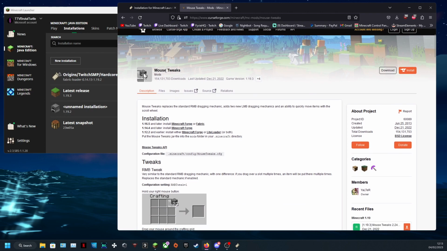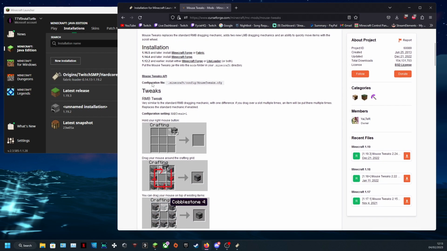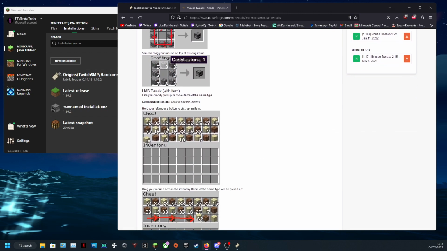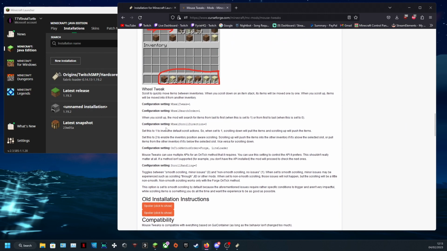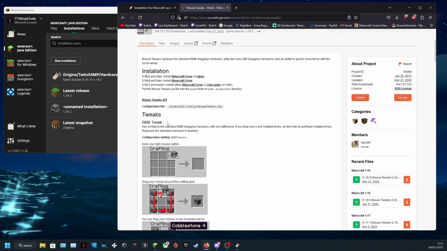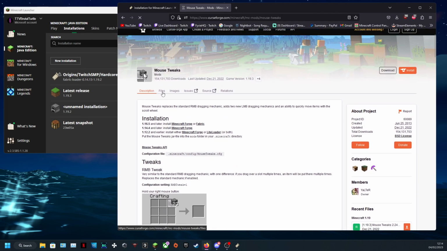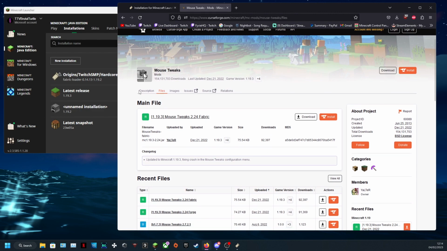With some mods, what you want to do is briefly skim over the description. Obviously, this mod doesn't have any dependencies. I'll get into that in a minute. Don't worry, it's nothing too major, it's actually very easy. But again, what you want to do is go to Files. This is for any mods you want to install, by the way.